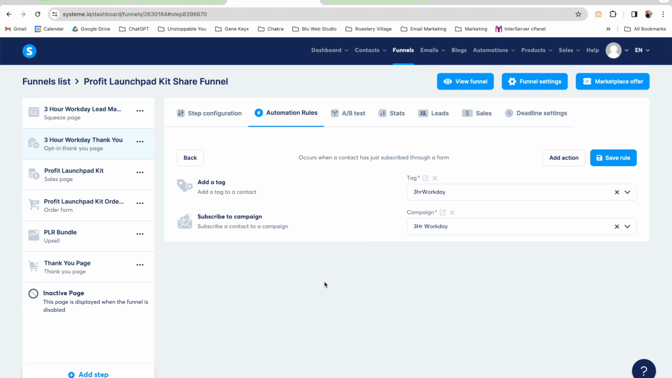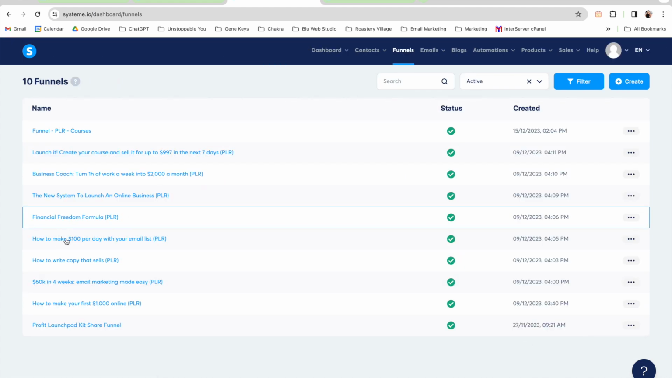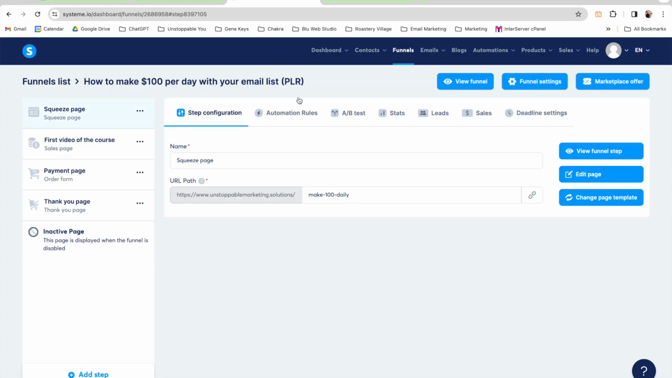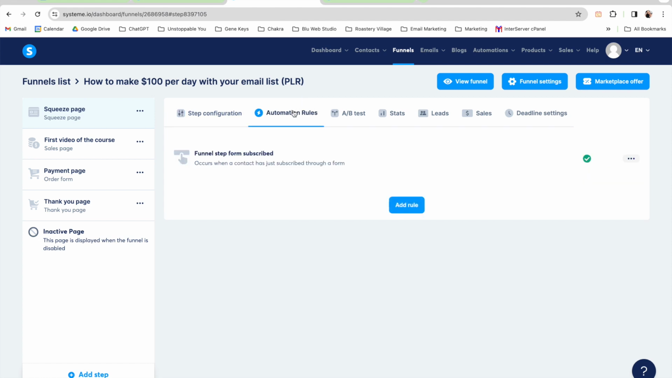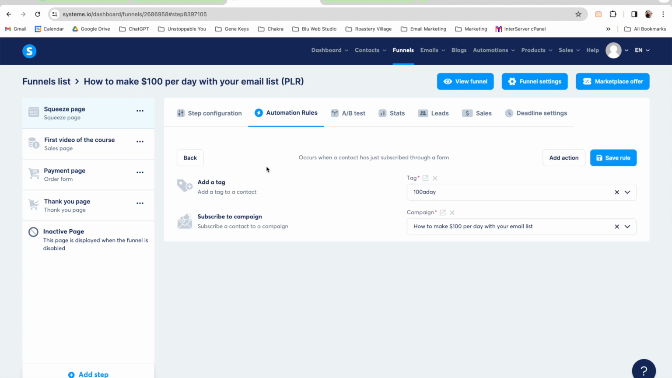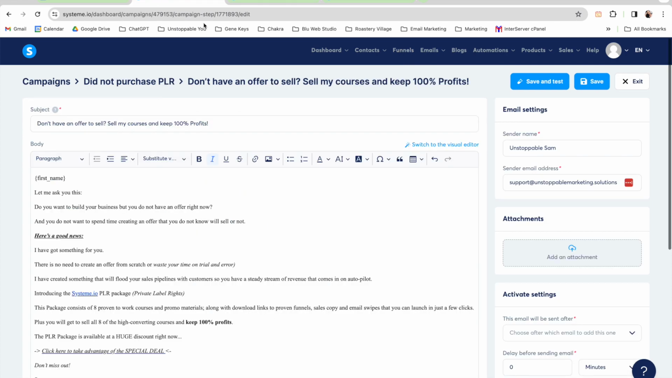Now, you're going to set up your course funnels in exactly the same way. So if we go back to funnels, let's just go onto one of these. All right, so let's go into the automation rules for this funnel step. What you can see is that once the funnel step form is subscribed, the person is then tagged with 100 a day, and they're also subscribed to the campaign that I've created for this particular course, which is how to make 100 per day with your email list. You're going to be setting up your campaigns and your funnel automation in exactly the same way.